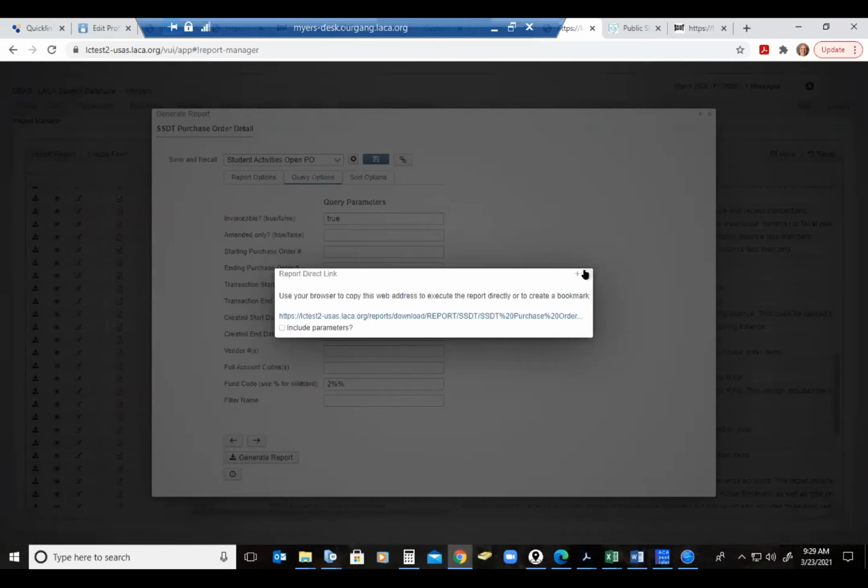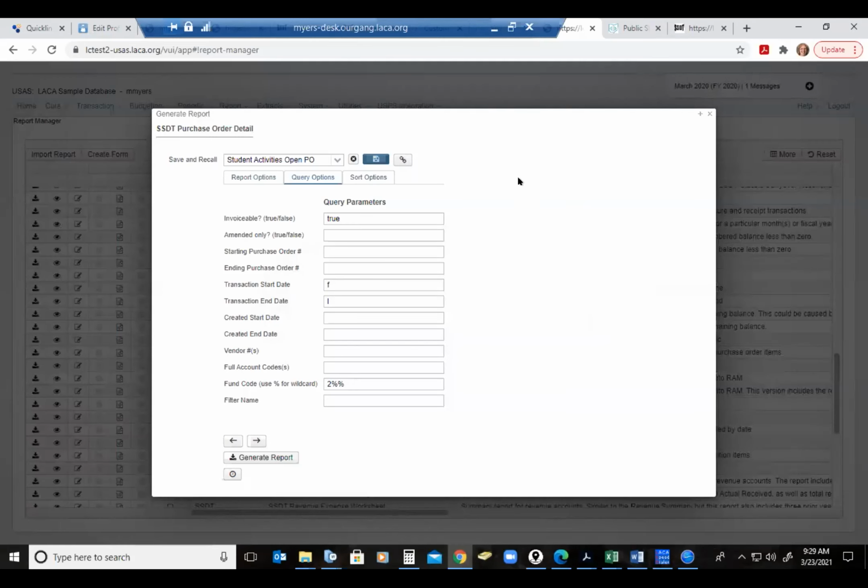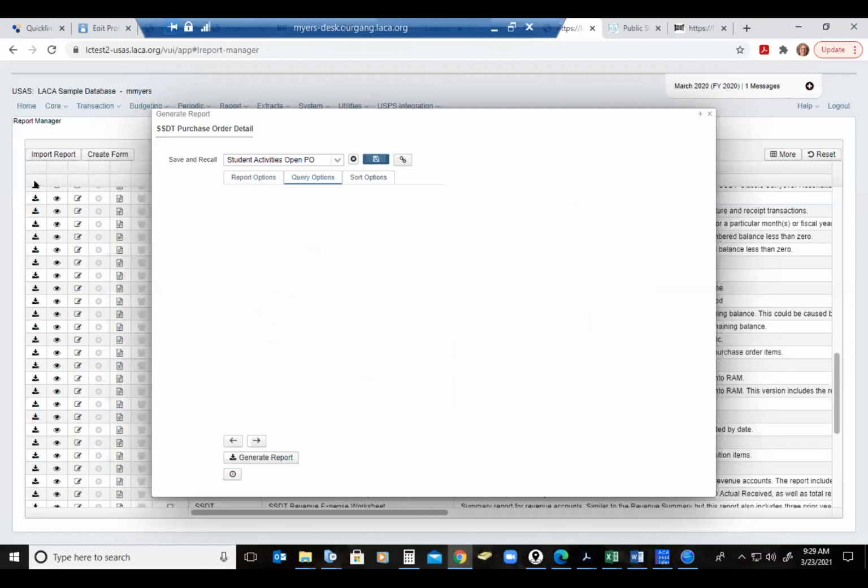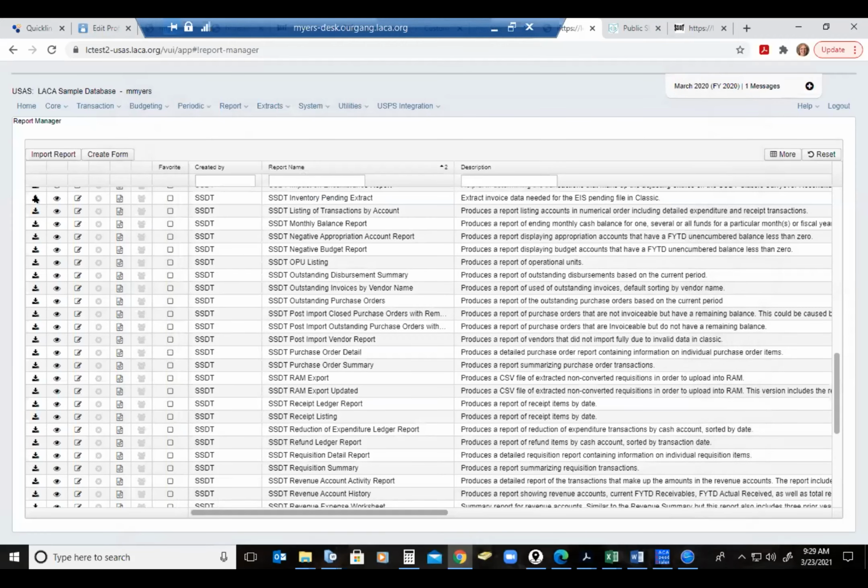One of the things I forgot to mention is when you hover over any of these options, it gives you a description of what the option is. This option is generate and download reports. The next option is open report definition in detail view. I'm going to go back because there's a few more options in the generate reports that I haven't gone over yet.